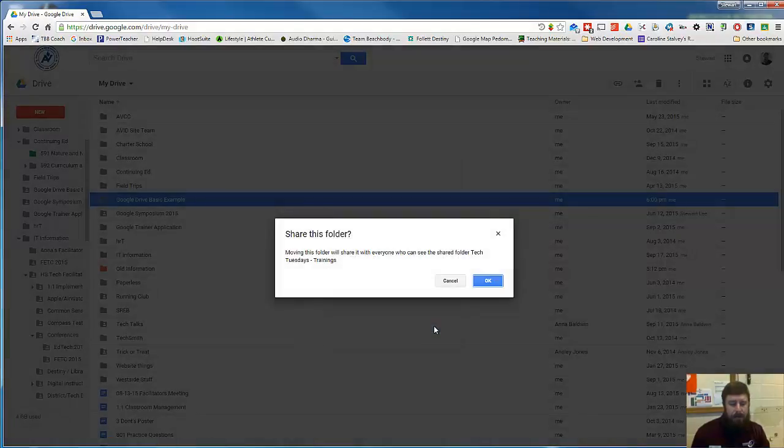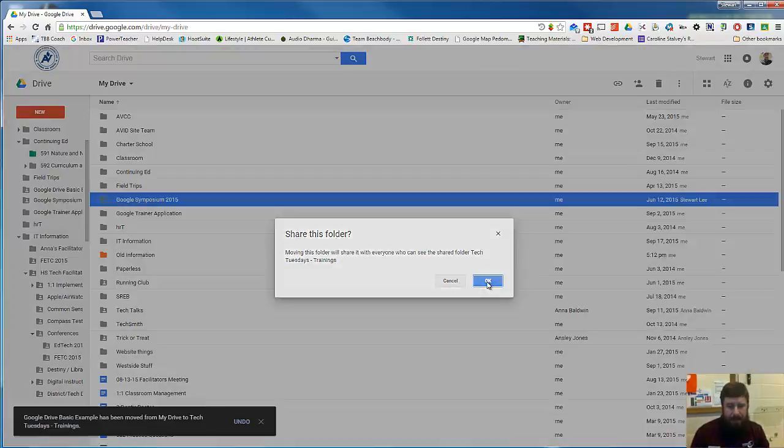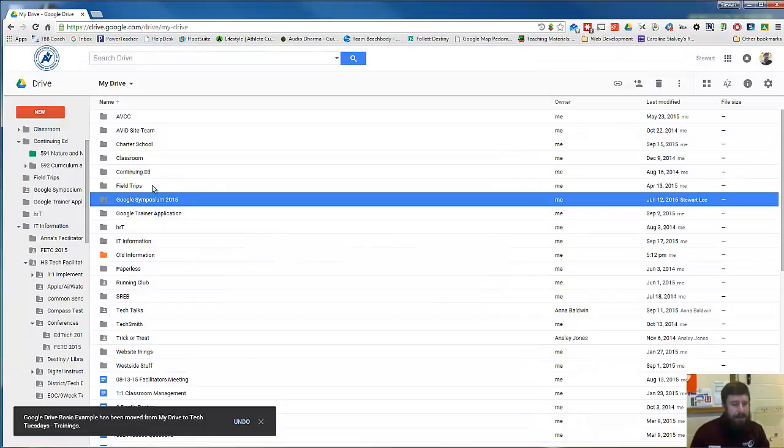And I hit Move, and it's going to make sure that I want to, because that folder is shared, do I want to move it into a shared folder? Do I want to give everybody who has access to that folder this new folder too? And I say, yes, I do. I know what I'm doing. And now it's no longer in our root folder over here.